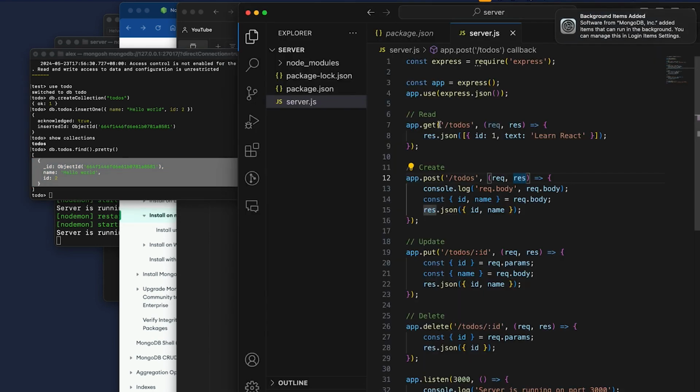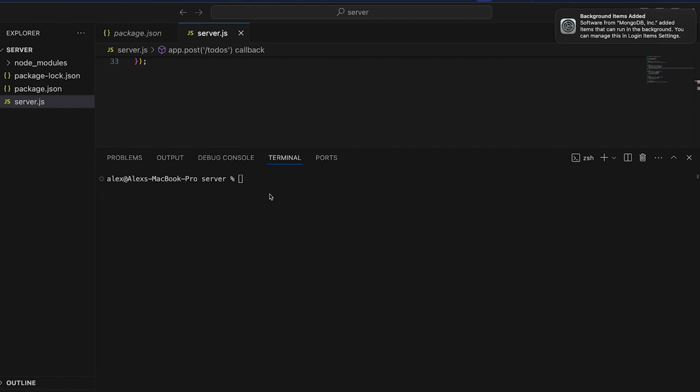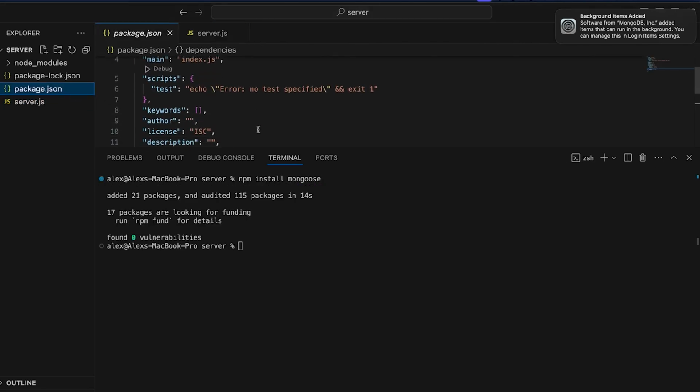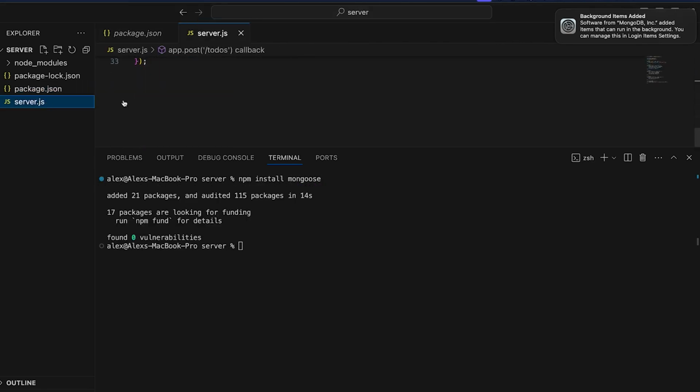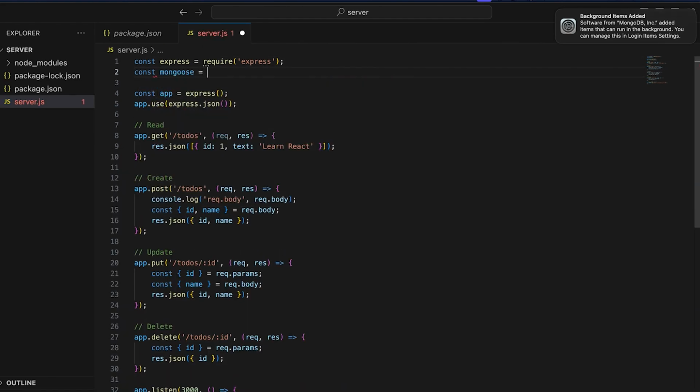First, we're going to want to install something called Mongoose, which allows us to easily interact with the data in the MongoDB database from our Node.js app. So we're going to install Mongoose. If we look at our package.json, we can see that it's right here now. Then in our server, let's import it. We're going to say const mongoose.